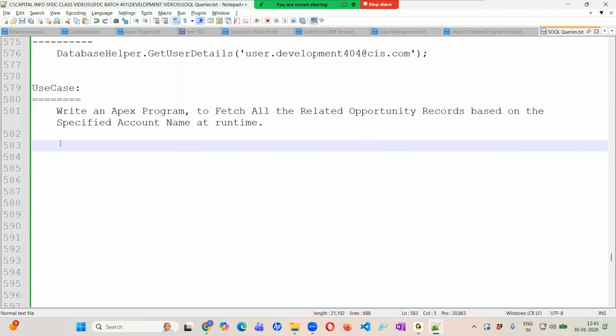Done with this code. Can I write the code? Right? Now, let me write this piece of code.